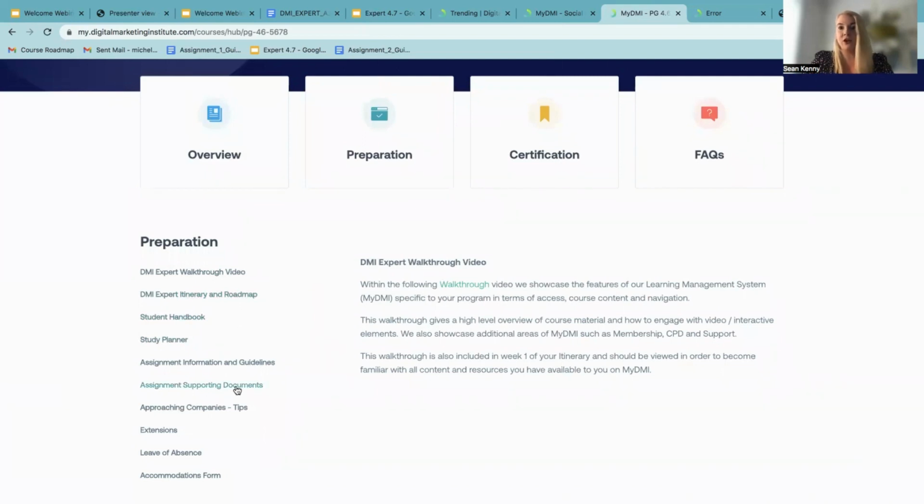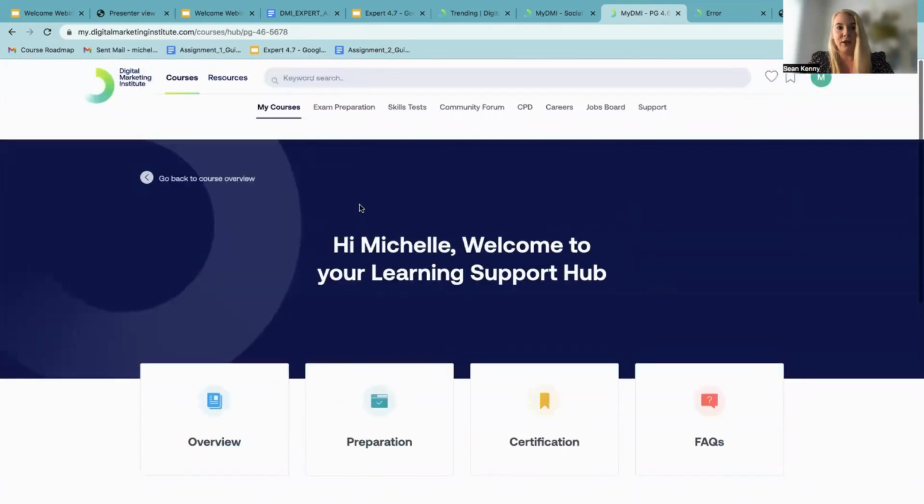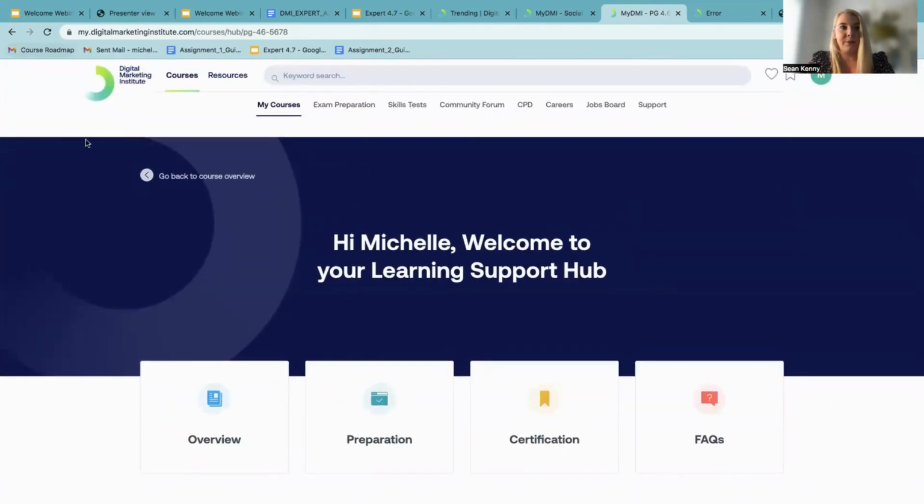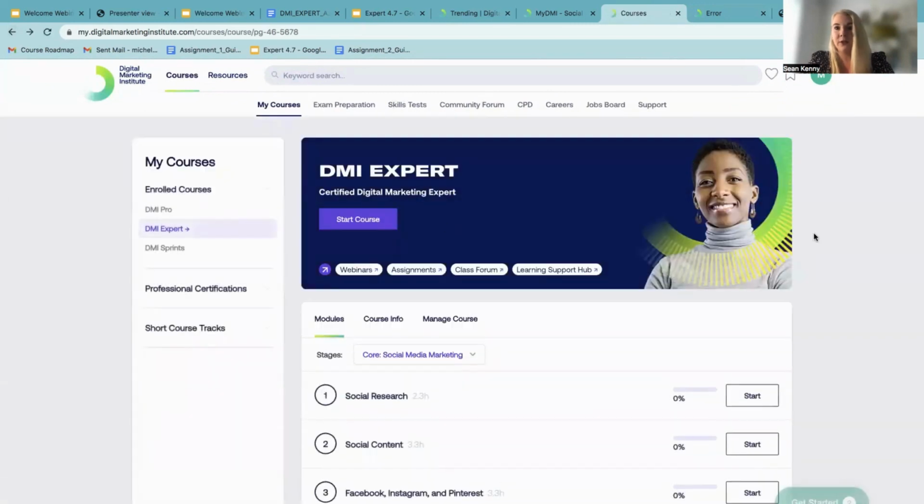There's any supporting documents you'll need to go with your assignments, your guidelines and all of that are all here on the left. So they're all clickable for you and they're all available within the support hub. So any queries on them, I can send them on to you individually. Just let me know, drop us an email.